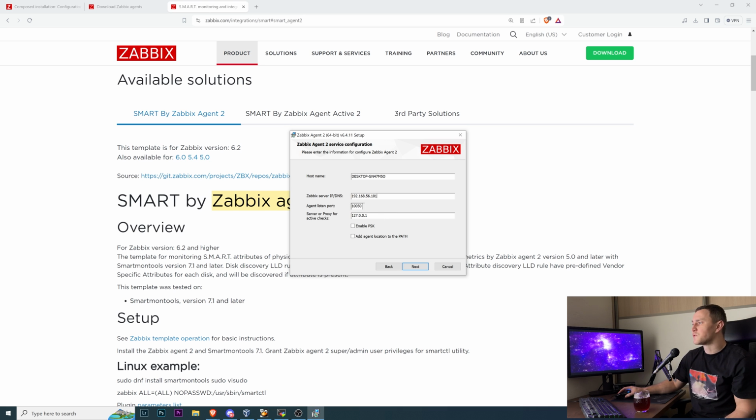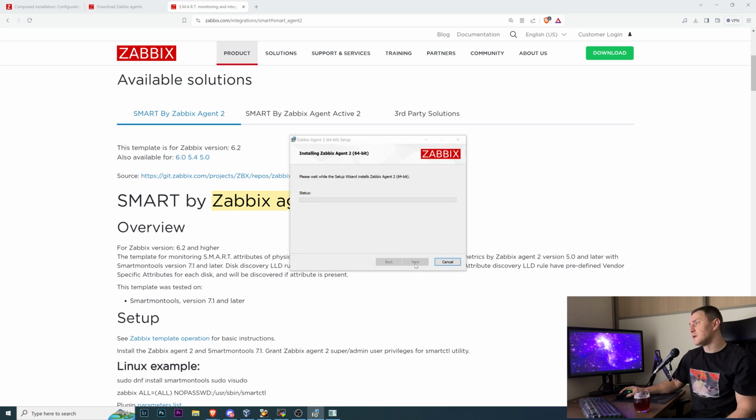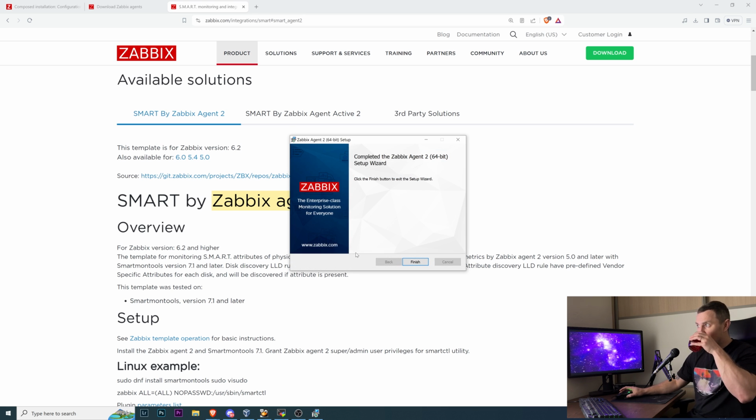And server or proxy for active checks. Well, I'm not planning to use active checks, but just for the sake of being correct, it should be the same as it is for the passive checks. Enable PSK: if you want to do encryption, I don't. Again, this is just a proof of concept. And add agent location to the PATH. This could potentially create some problems in the future if you don't, so better safe than sorry, just tick the checkbox and click next. Then it's going to start the installation process, which again will take a couple of seconds.